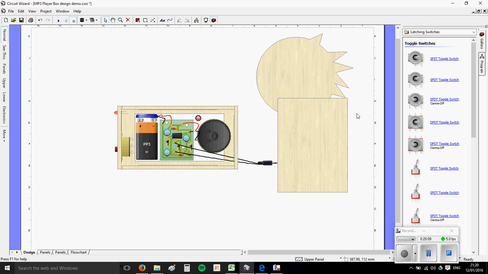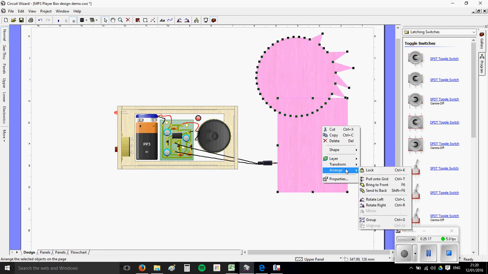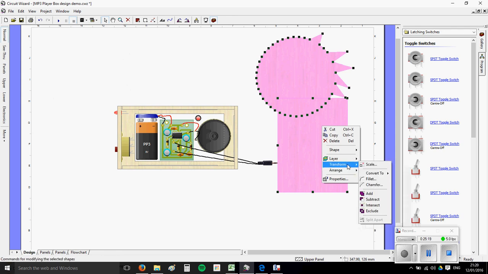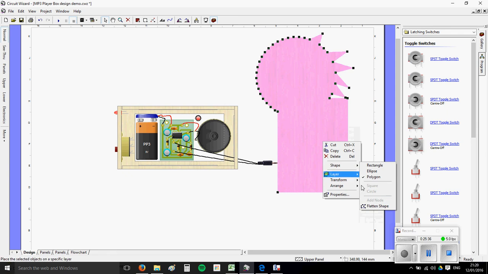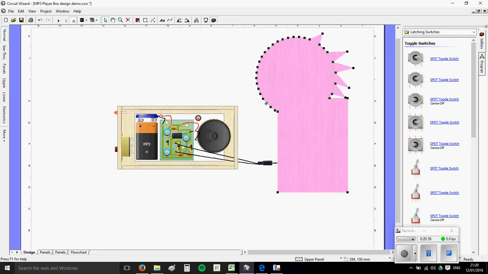What you can also do is hold down shift and select both shapes at once, right click on it, go to transform, and here if you click add, it will combine those two outlines together. If you click subtract, it will cut one out of the other. I haven't really messed with the others, but I'm going to click add, and you'll see that's made it into one constant outline, and I believe you can then flatten shape, or do whatever. So you could build up an interesting outline like this fairly easily with a bit of time.